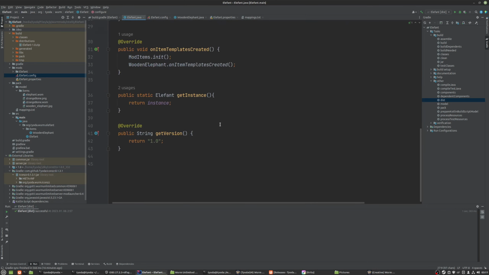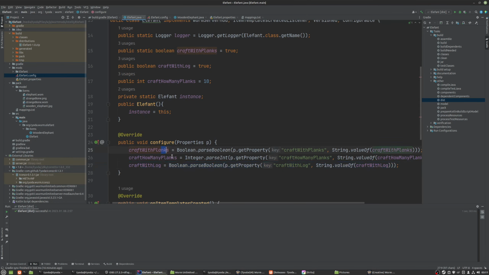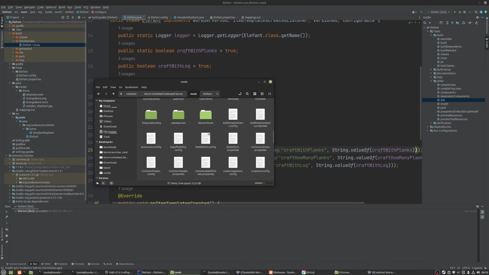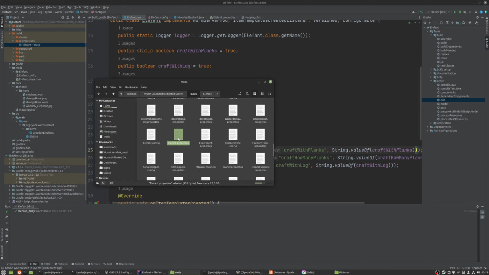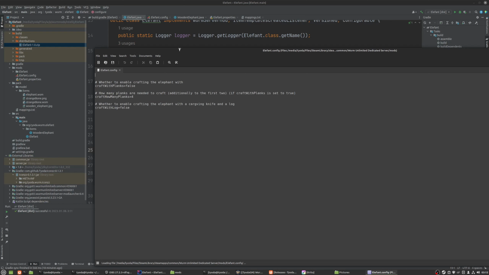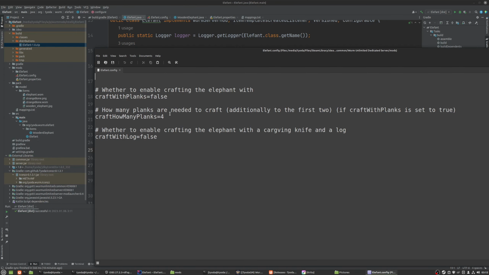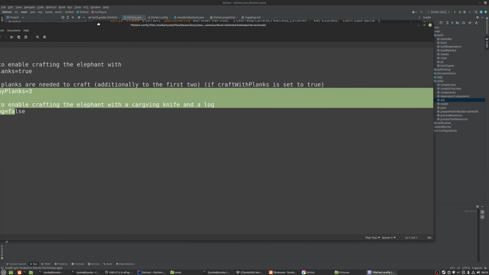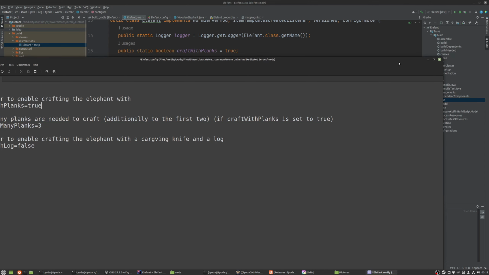So we'll now see if this configuration worked. After having copied it over, let's check it out. Elephant.properties, of course, and there's also a config now. Let's see. We want to set this to true, and let's have 3 planks as the additional ones. We don't need to craft without log, we don't like that. So save and ask.